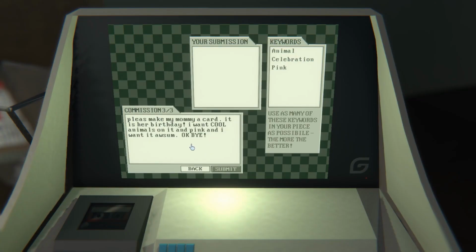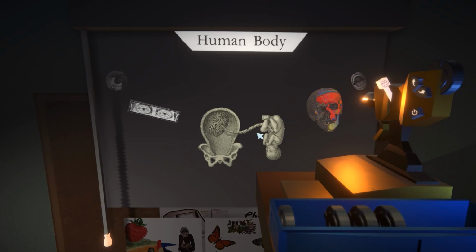Please make my mommy a card. It is her birthday. I want cool animals on it, and pink, and I want it awesome. Oh, young person, young child, young human. You're on the right channel. Animals, celebration, and pink. Well, let's celebrate the fact that a child is giving a card to his or her mother with this horrifying image of, I don't know, a child in embryo?